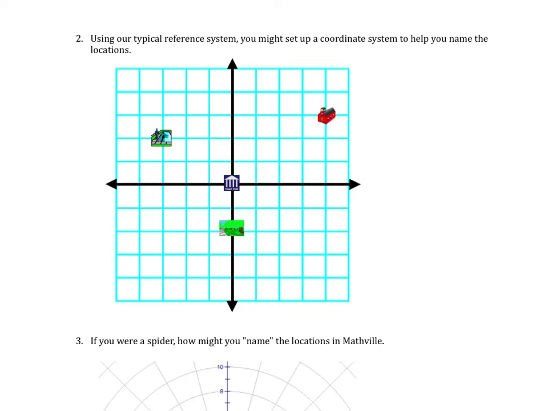If you flip to the back side, you'll see 2 conventional ways that we can do this. So the first is using our typical reference system, which you've been using for a long time, which is the Cartesian coordinate plane. You can set up a reference system to help us name the locations. So in this system, we have 2 axes, the x and y axes, and then along the horizontal axis, which is the x-axis, we can label distances. So I'm going to label, we should always put a scale on the axes. So I'm going to say that one square is 1 unit.